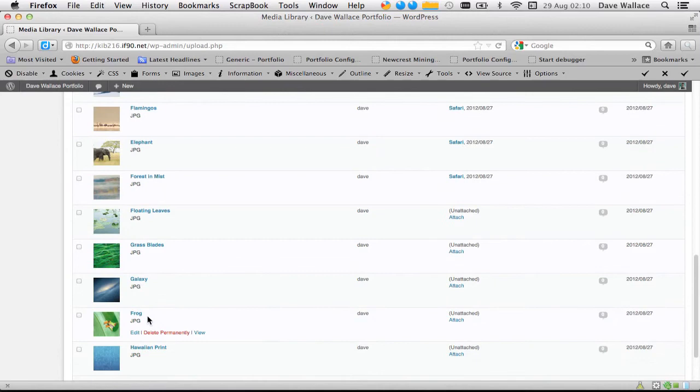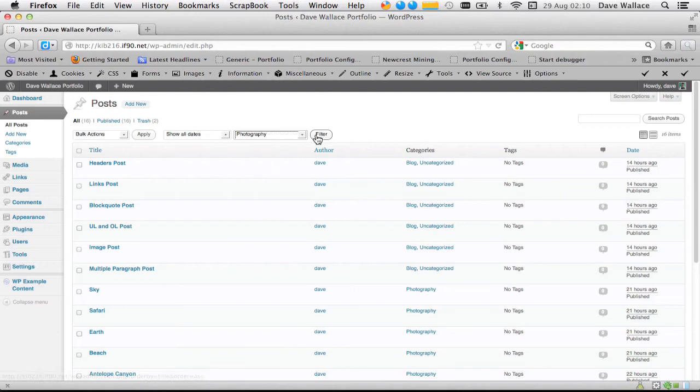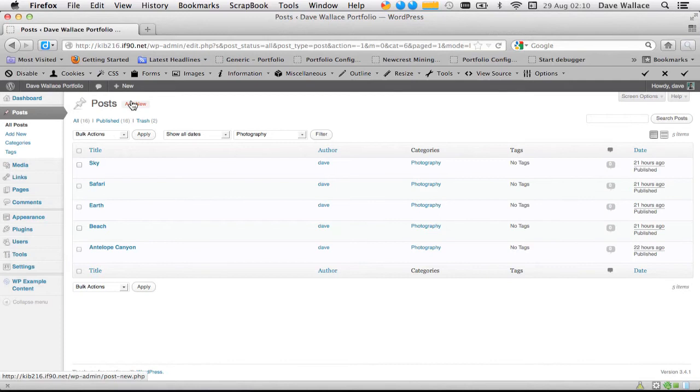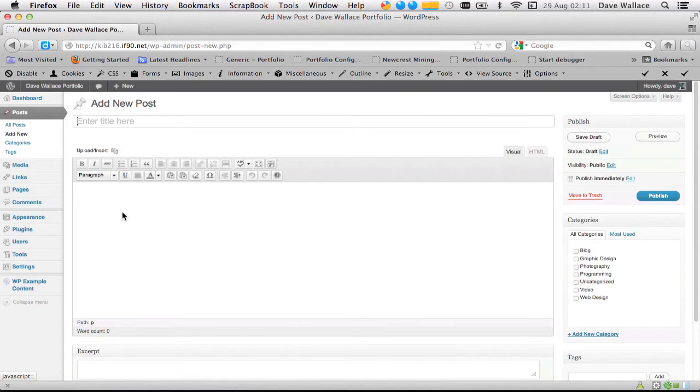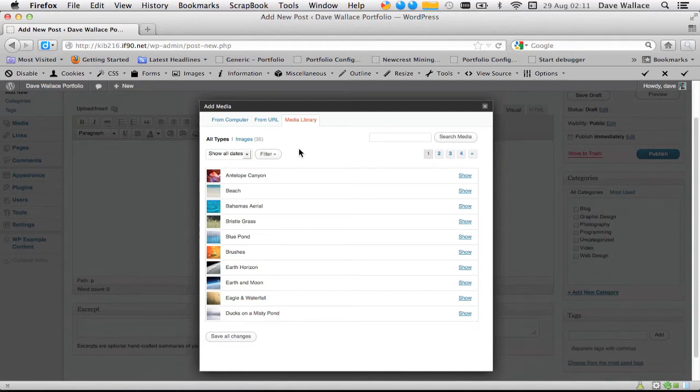I'm just going to create a new post in my photography section. I'm going to click the Insert Media button. I could upload the image file through this interface as well, but to access anything in your media library that you've already uploaded previously, I'm just going to click over to this link over here, and let's grab something that I haven't used yet. Let's get this frog.